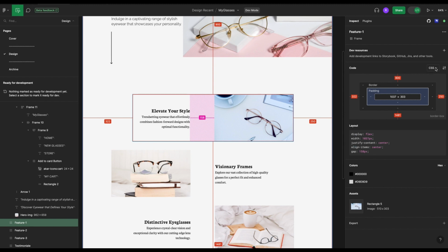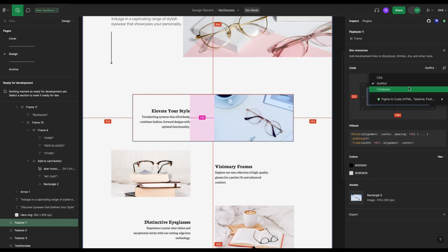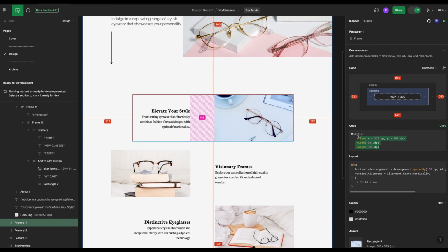Now here I can just select the CSS and then go to shift the code, and then automatically, as you can see, I have the SwiftUI. You can also receive the Compose element, and then you have everything. So we have the code, we have the layouts. You can just copy them and then just paste it there. Let's go back to the CSS.